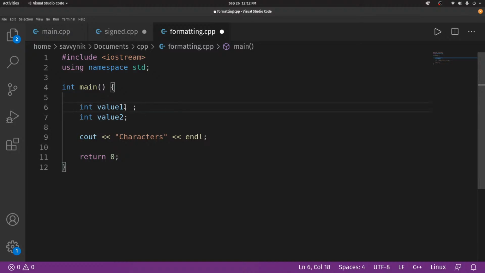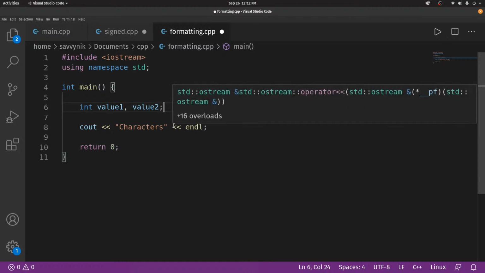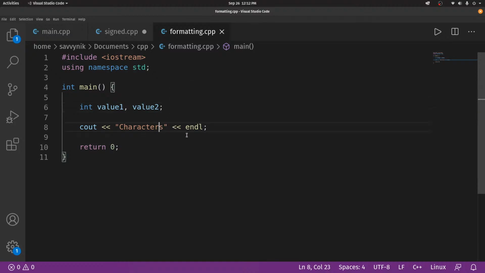Anything in here can be defined as an integer together, and that's simply done by putting a comma here. So if I did value 1 and then value 2, that's equivalent to doing int value 1, int value 2. This is something I wanted to mention because I'll probably be using it later in the program. All right, so I'm going to go ahead and get rid of these two since we have them defined. We'll save that, and we're going to use our cout object to display these two values.